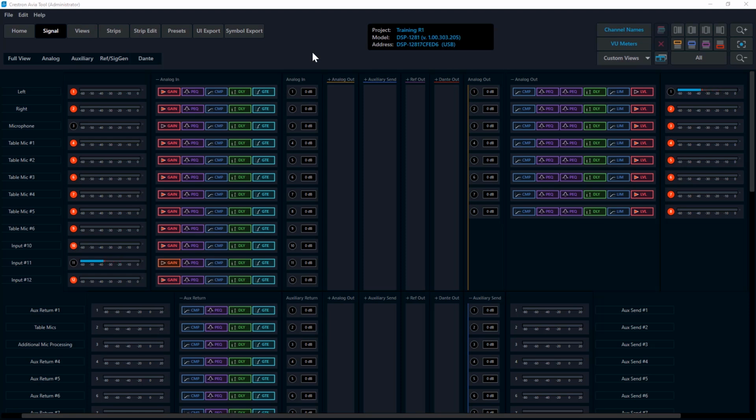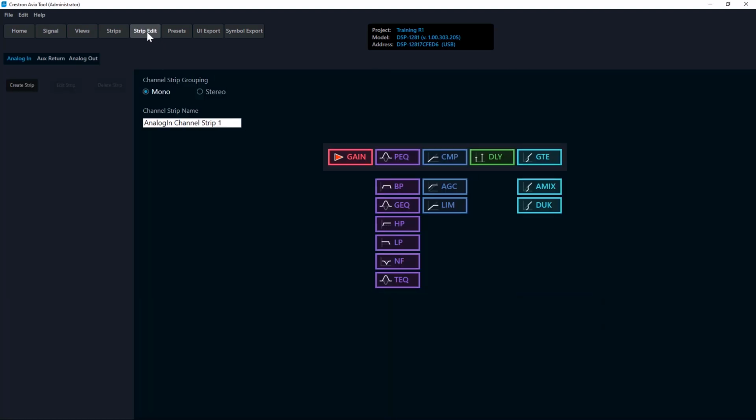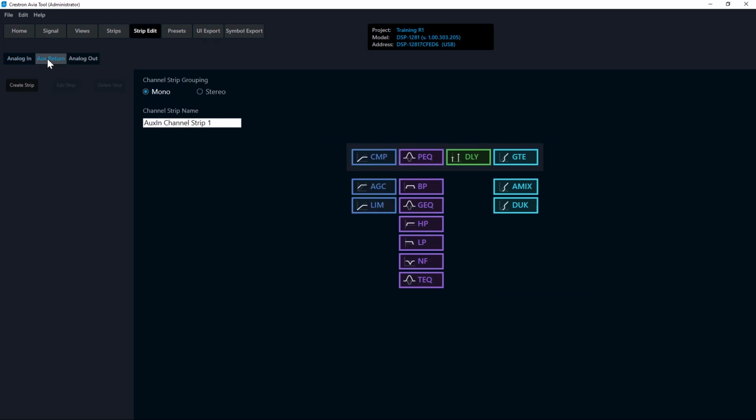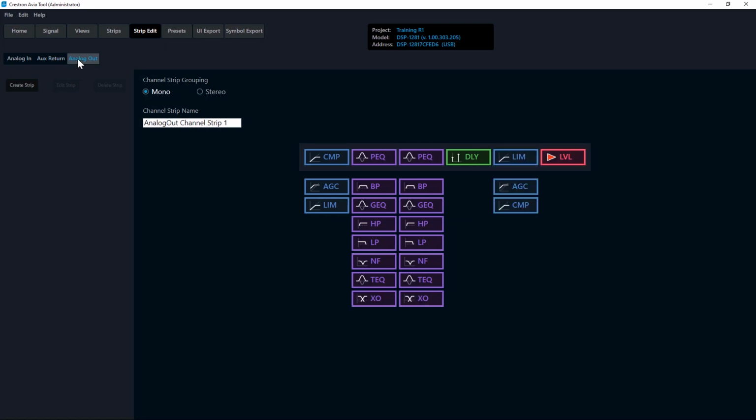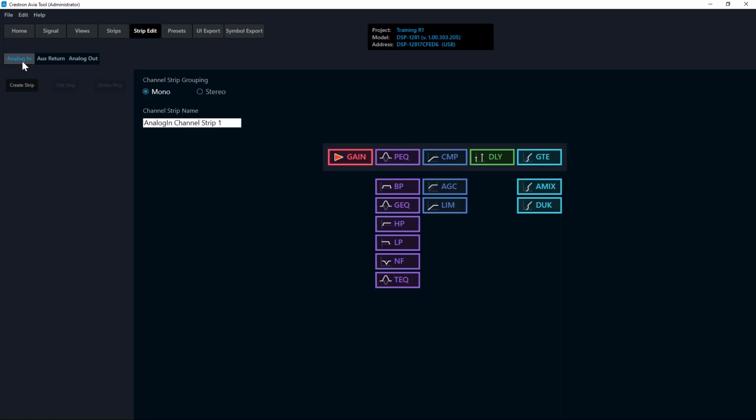Using the navigation bar, I will click the Strip Edit button. My DSP workspace is hidden, and I am presented with the Channel Strip Editor page. This page is used to create, edit, and save my custom strips. There are also three kinds of channel strips that can be created here: analog in, aux return, and analog out. Changing the type of strips changes what processing objects are available in the editor window to the right.